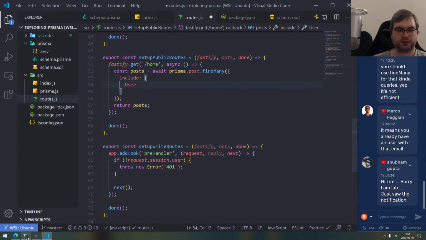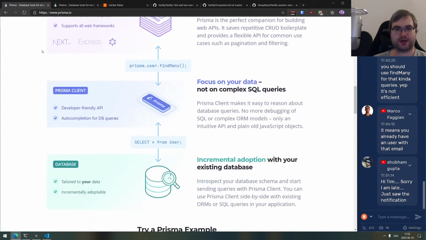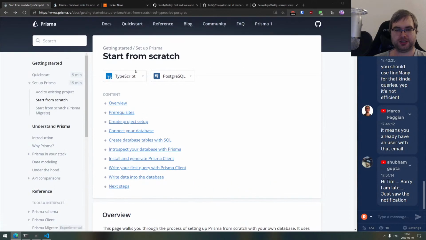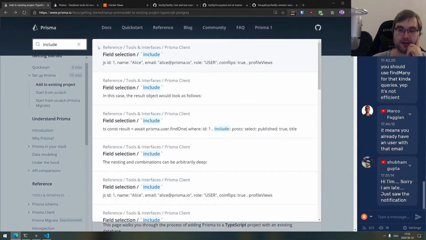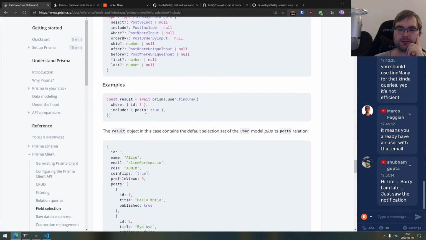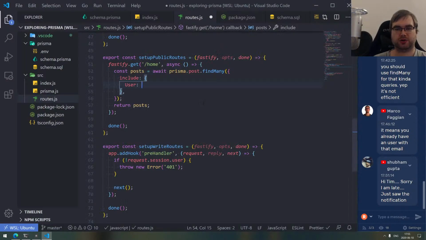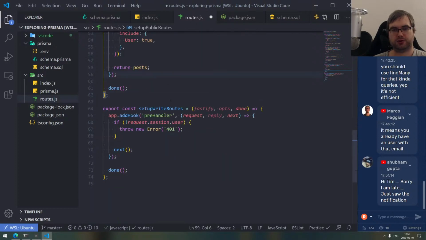Wait a second, how does include work again? On one hand the auto-completion works, but on the other hand it doesn't make it clear how to actually use that API, which I guess would be magic if it did. Okay, include, yes, field selection, include, where is the example? Posts. Okay, so you just say user: true. Okay, cool. Right, so this will return us all the posts we have with the user.